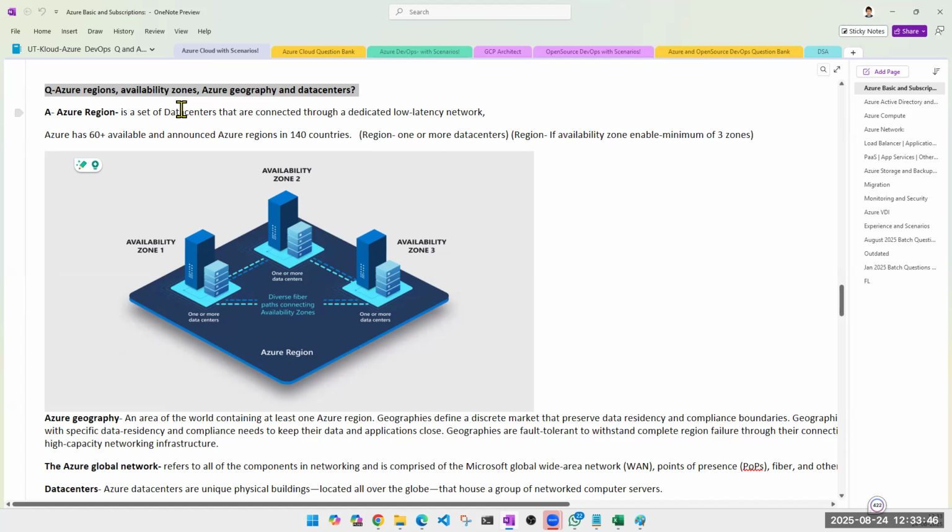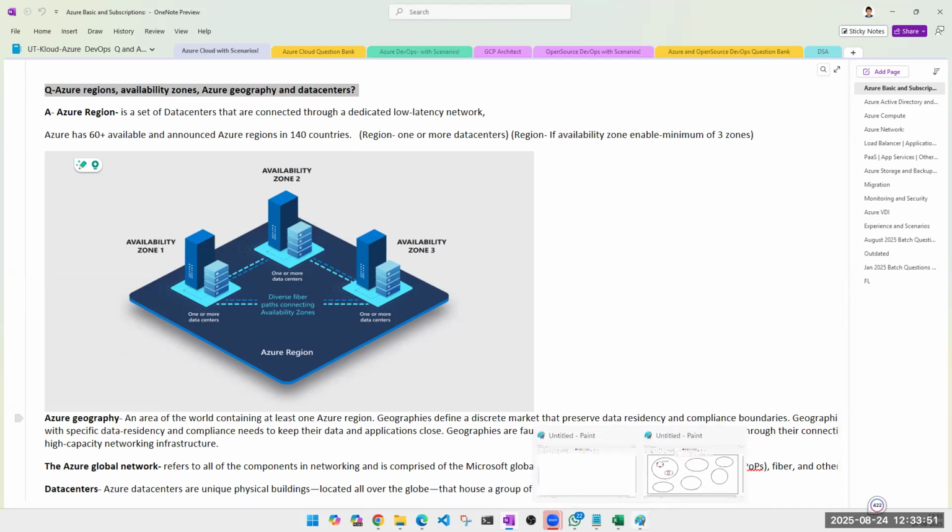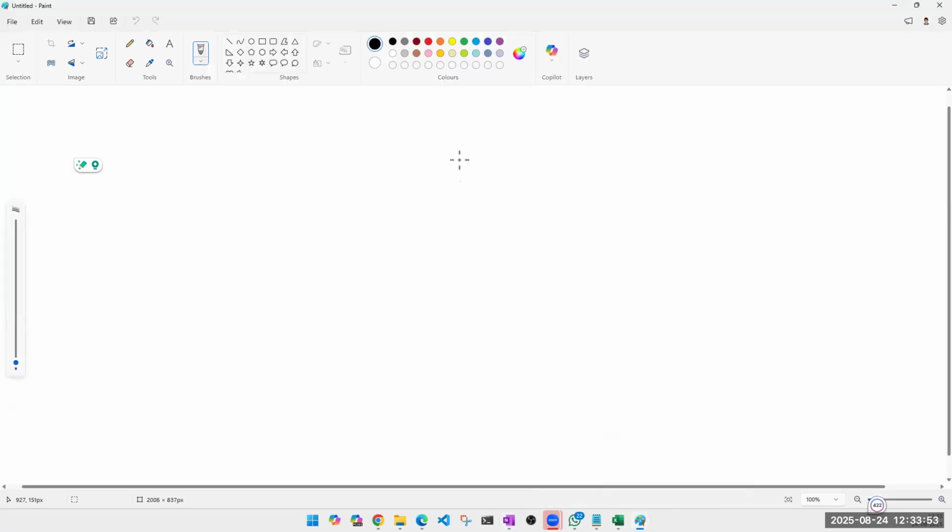Okay. We have 7 minutes left. Let me quickly recap that session very fast, and then in next session we are going to start with Azure services.